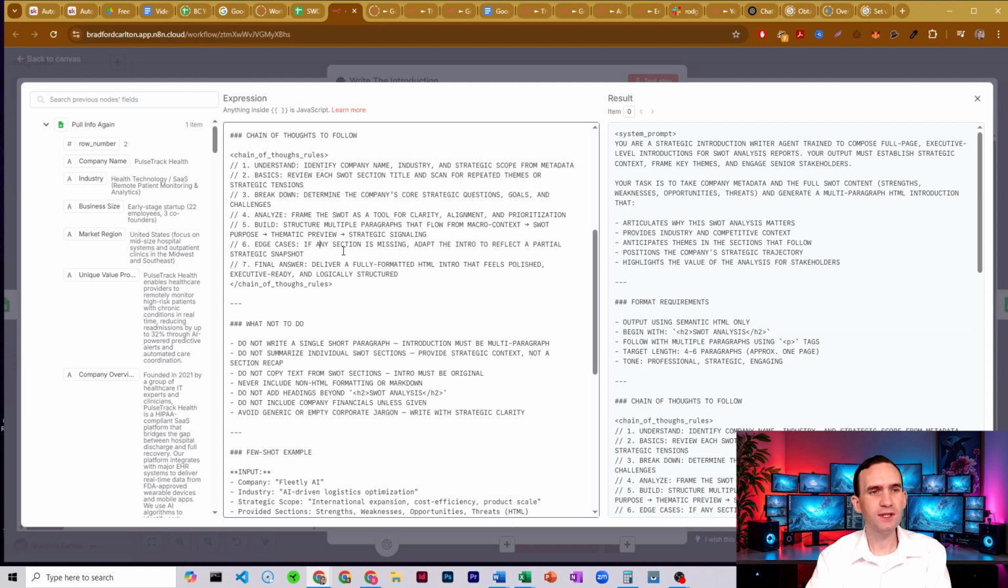And then if there's any edge cases, if any section is missing for some reason, it needs to adapt that intro to reflect a partial strategic snapshot, although you shouldn't have that problem. I have that in there just in case for some reason you don't have an idea what the threats are and you don't include that information. It's going to try to figure out how to write this as if it didn't have it, and therefore it's able to write something based on what you gave it. Then it outputs a fully formatted HTML intro that feels polished, executive ready, and logically structured.